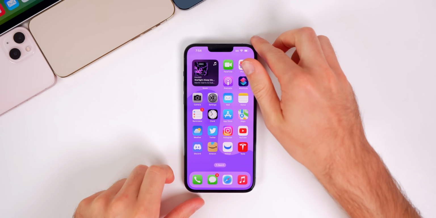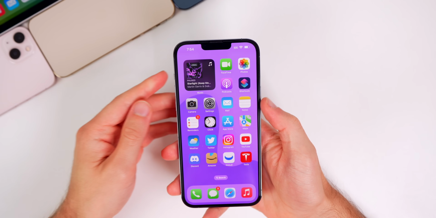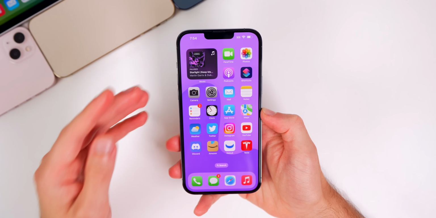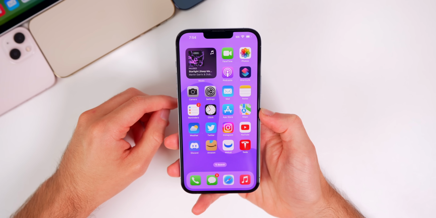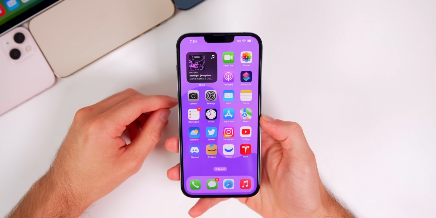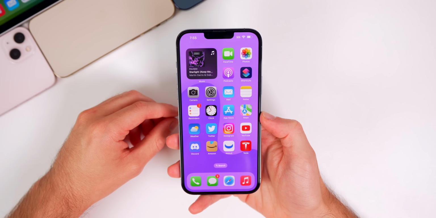All right, so let's start off with even more iOS 16 features and changes. I just dropped a video yesterday showing 25 plus additional features and changes in iOS 16, but we have about 20 more here today. I'm just finding a ton of changes in the software.